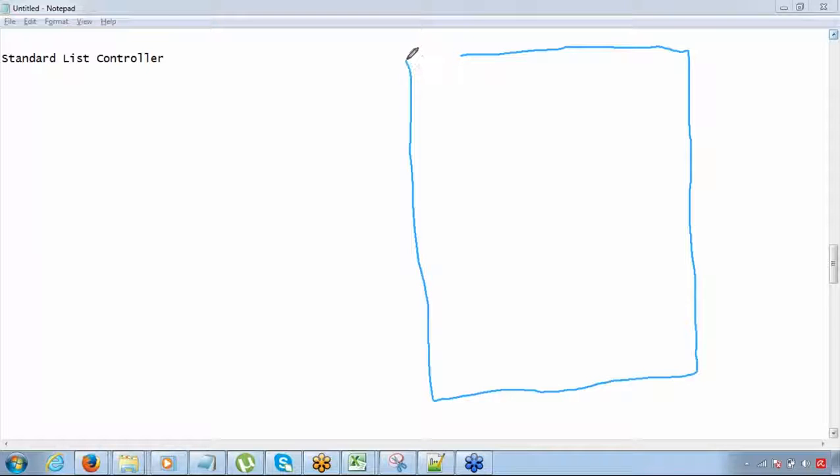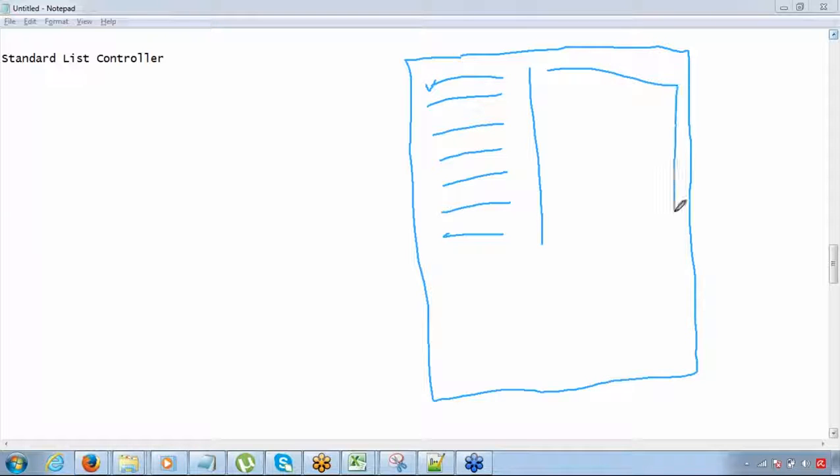So now let's say this is my page. Try and understand the requirement first, and then understand the concept, and then understand the code. My requirement is pretty simple. I want to display a list of records. Let's say accounts. I want to display all the accounts here. At the same time, I want my end users to have an option of clicking on an account record and view the details of that account record here.